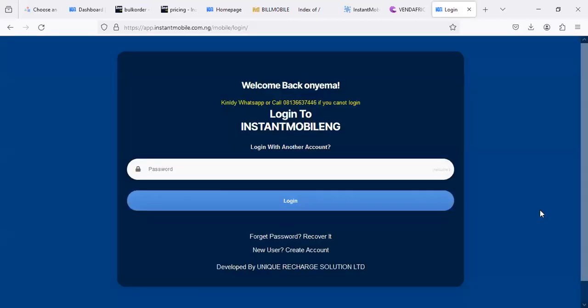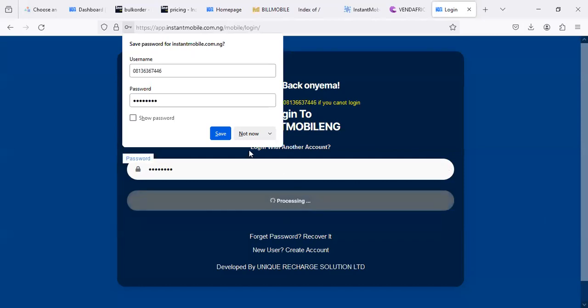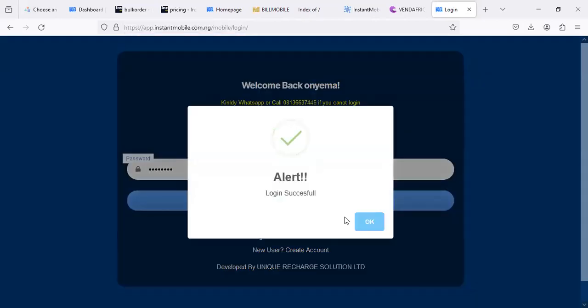So if you go here, I'm going to log in into my own account, which of course I already have, to show you something that is very, very important here. So if we click on login, the system will log in into the mobile app of instantmobile.com.ng.